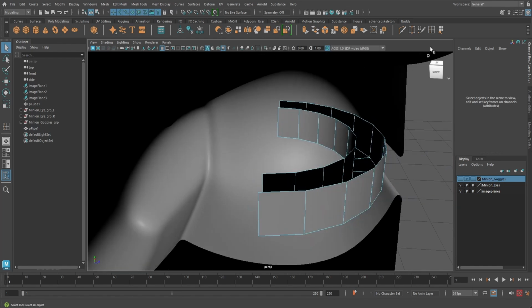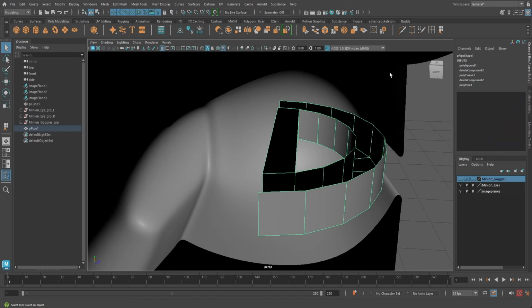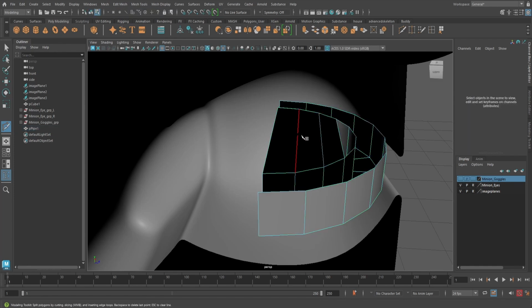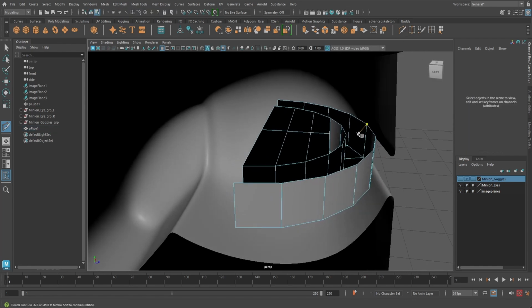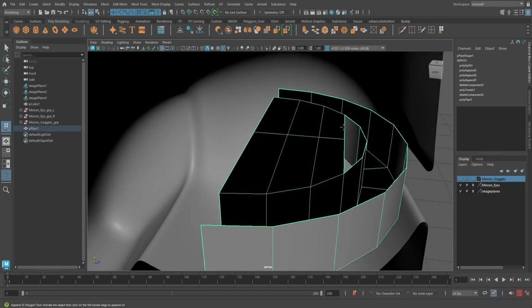Let's go to the polygon pen tool. Pen these guys. Let's insert edge loop right here. And let's go back to the append polygon tool, and let's append the polygon right here and right here.